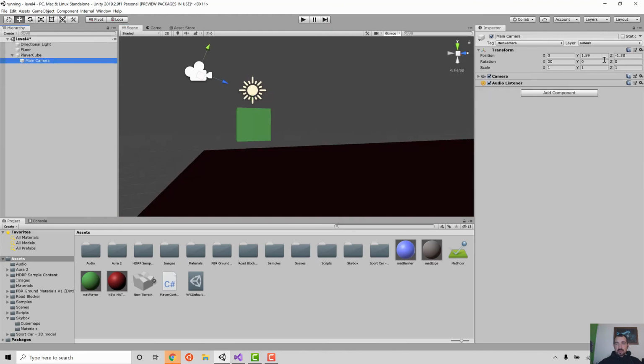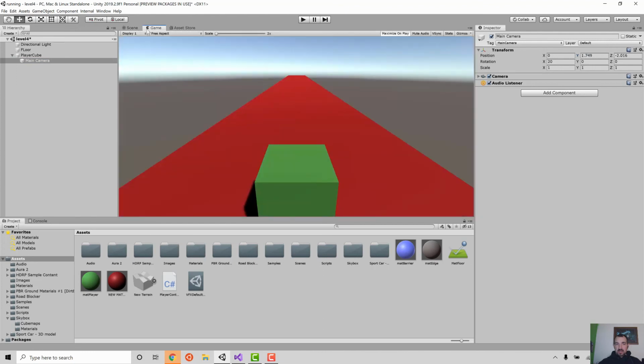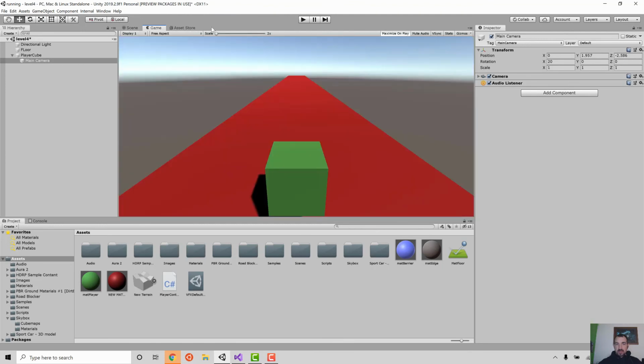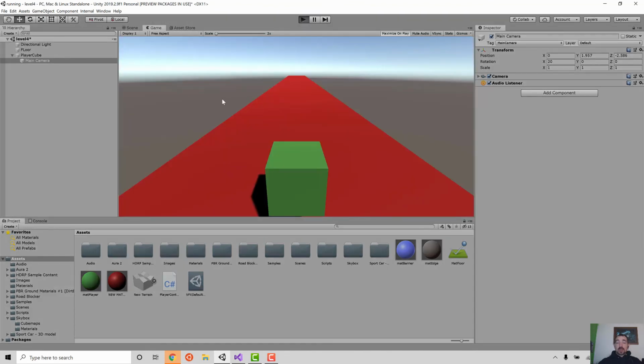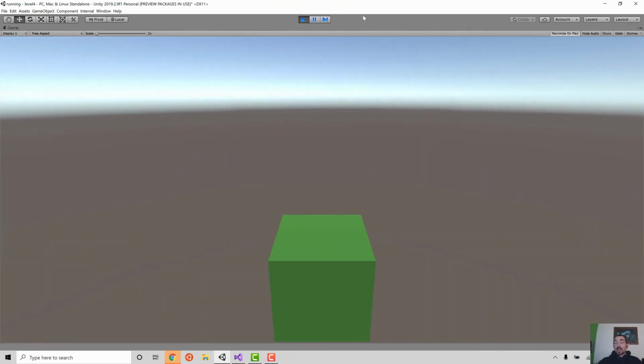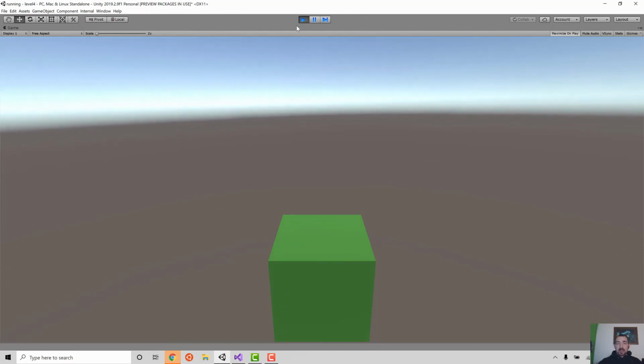I might move mine back just a little bit more, just to kind of give it a little bit more perspective. That looks about good. It is a personal taste, so do whatever it is that you think looks good for your game, because it is your game.